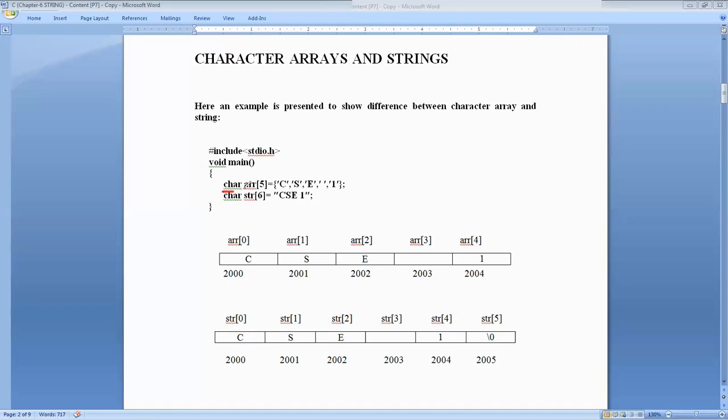Now, whenever we are considering a character array, in case of initialization, there are 5 characters: C, S, E, space, and 1. So all are characters in general, and we have placed them within single quotes, and separated them by commas. So actually the first one indicates that ARR, this particular array, is a collection of 5 characters.